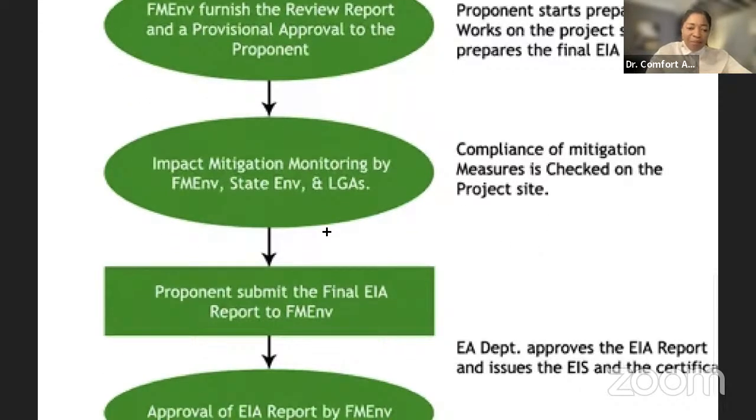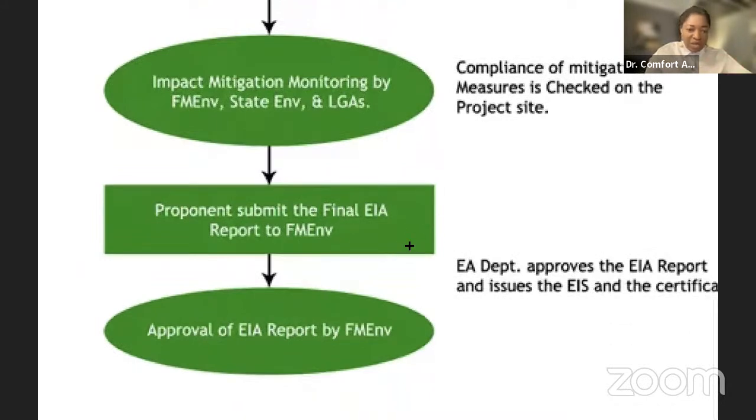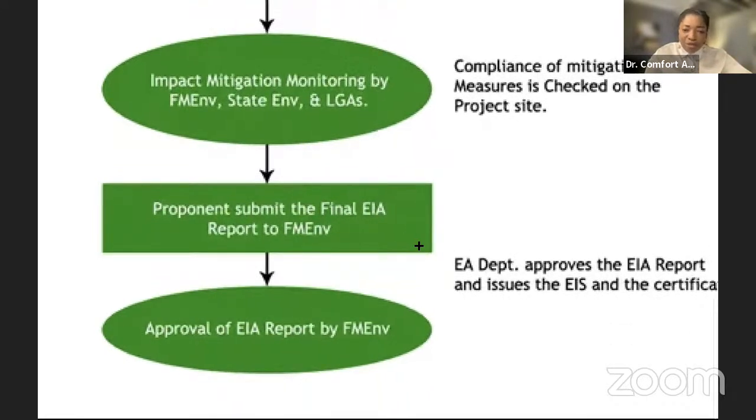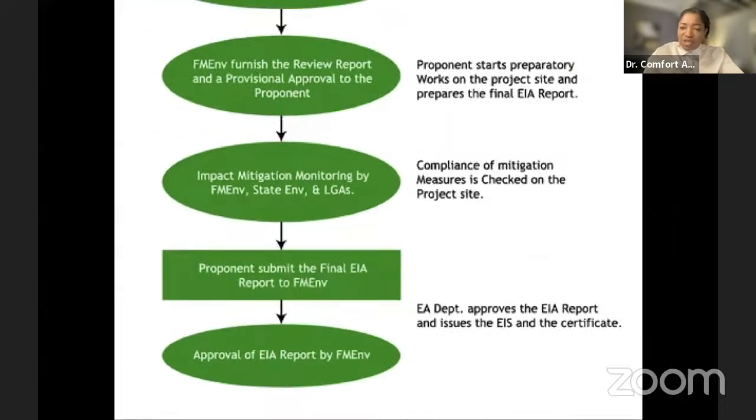So that's the IMM. After this IMM, the final EIA report is submitted to the FME, and then the approval is being sought. So the EA department approves the EIA report and issues the environmental impact statement and the certificate.